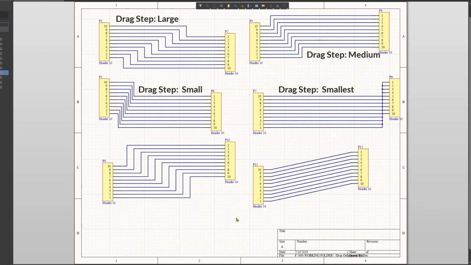And that is how the drag orthogonal option works. Thank you.